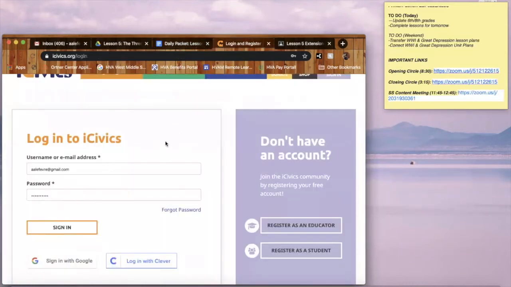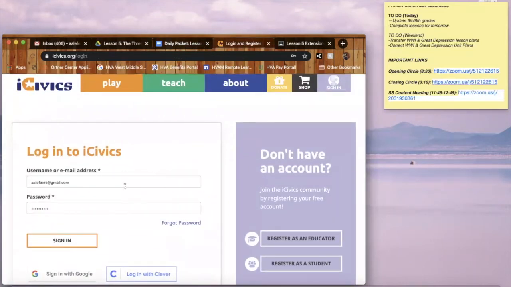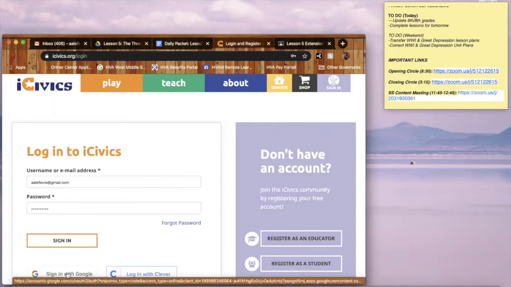If we look at our iCivics page, on the bottom left, you will see this sign that says sign in with Google. You must click this button in order to sign in. It says sign in with Google at the bottom. Click it.